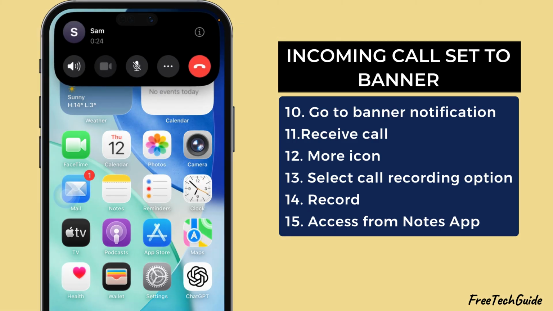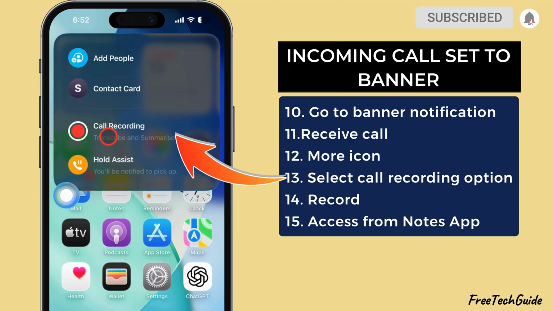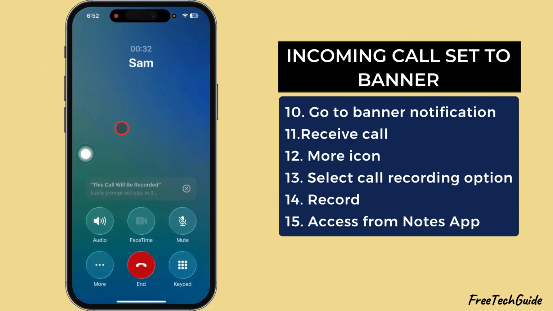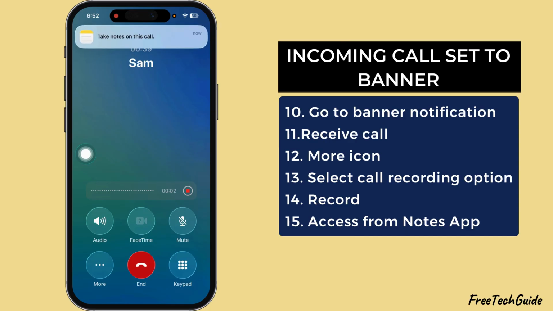to receive the call, and tap the More option. Then, select the Call Recording option. The call recording starts at that time. You can access your call recordings from the Notes app.